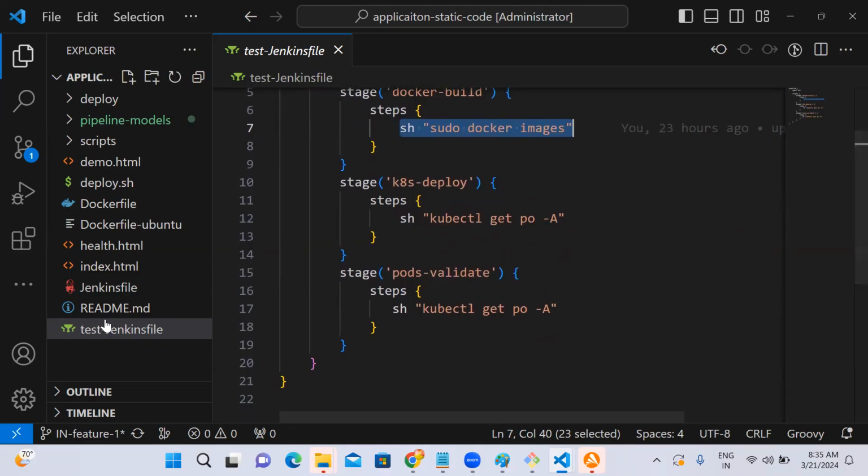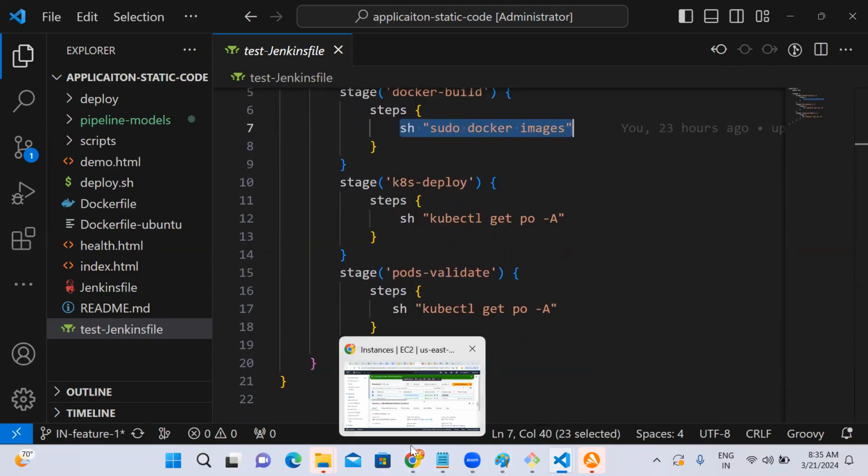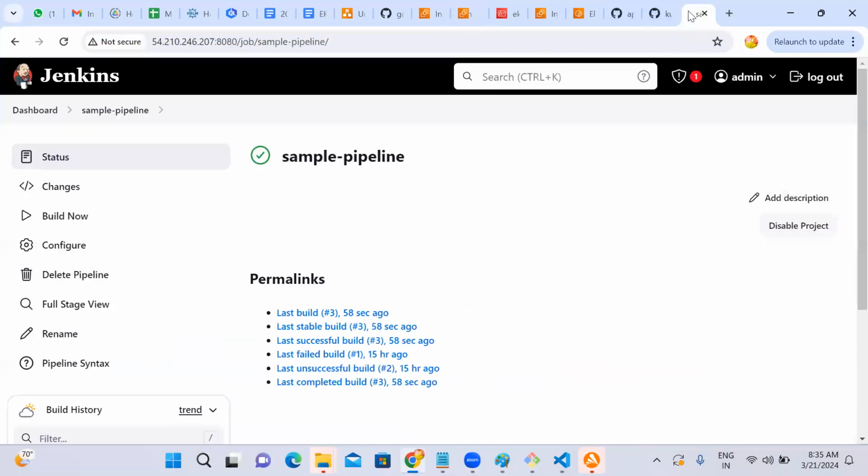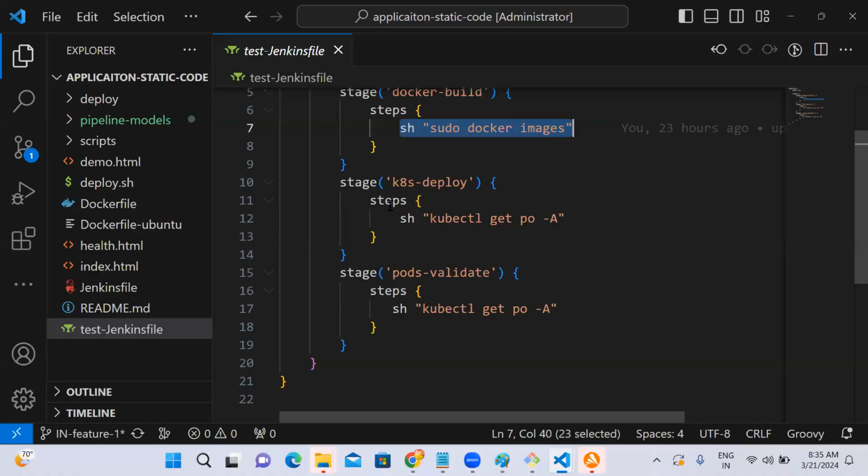We had given this file to, if you remember, the one I created. Let me go here. This pipeline you see right here is not like the normal freestyle thing. When I created a new item, I selected the pipeline. That pipeline needs this kind of syntax. That can be inside Jenkins also.